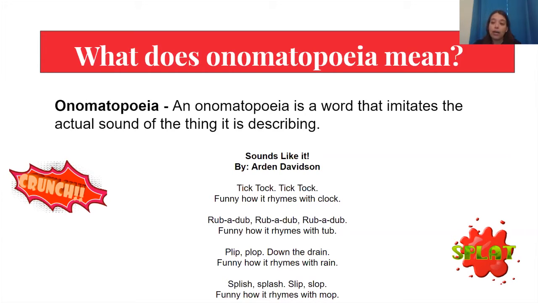Okay, so we have tick-tock, right? Because it sounds like a clock, tick-tock. When the clock is ticking, it sounds like that. And we have rub-a-dub-dub. It's a kind of a funnier one. Plip, plop sounds like rain falling on the ground, right? When those raindrops hit the ground, it sounds like plip, plop. And that's exactly what those words sound like, plip, plop.